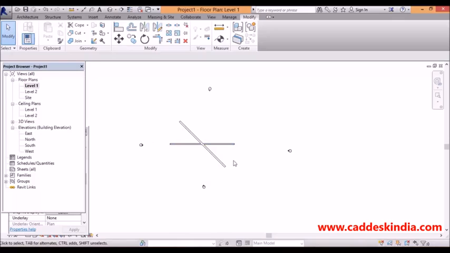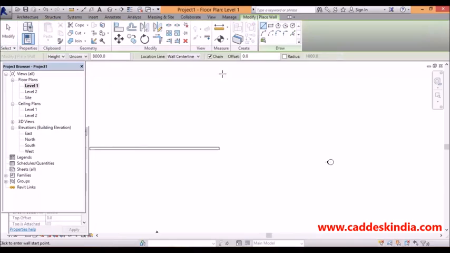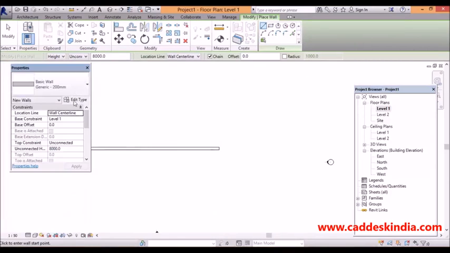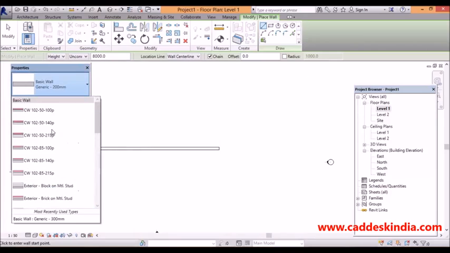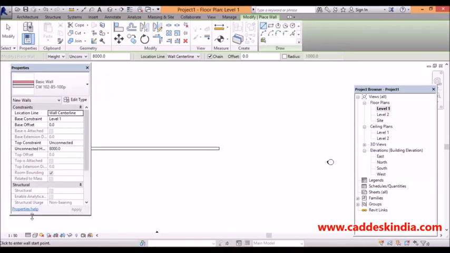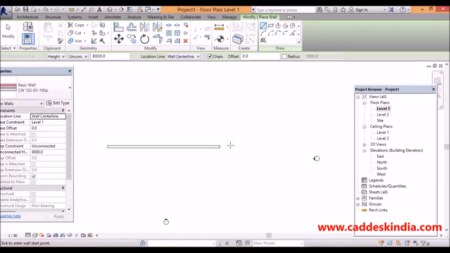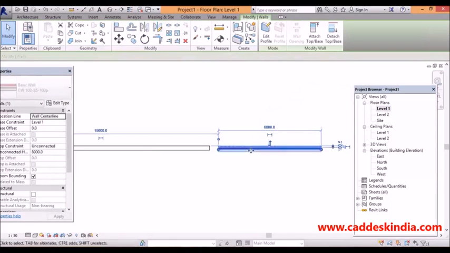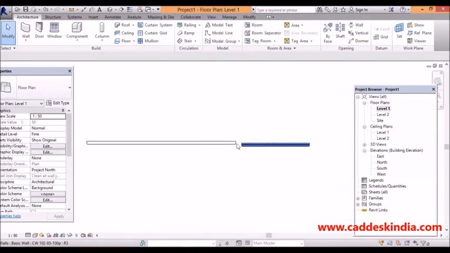Next, here I am using align, so I have to make one more wall here. Go to architecture tab, select wall. Here I am choosing another wall. Now you can see my both walls are not aligned, but I have to change the alignment of that wall, so I will use align.